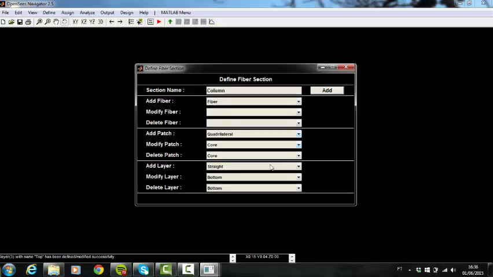Add. Here you can check. And here clicking add to complete this process.